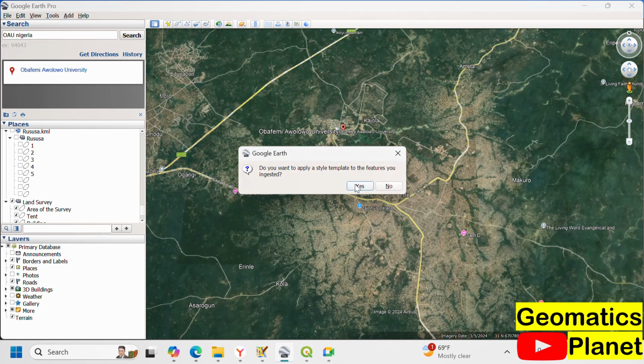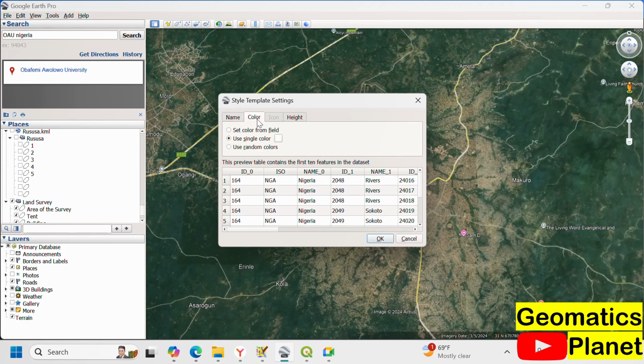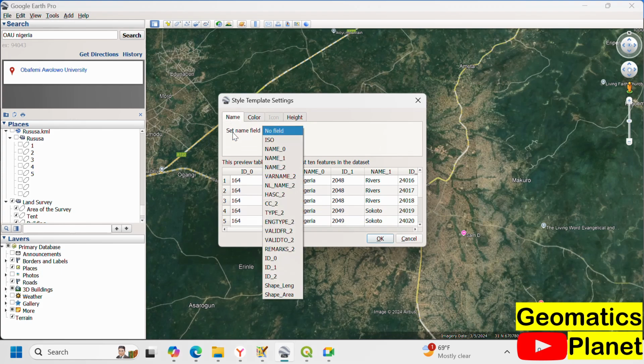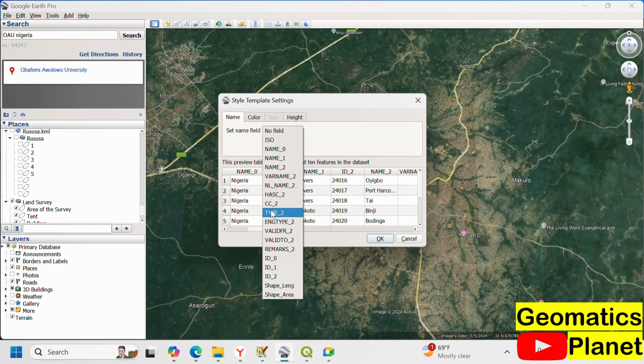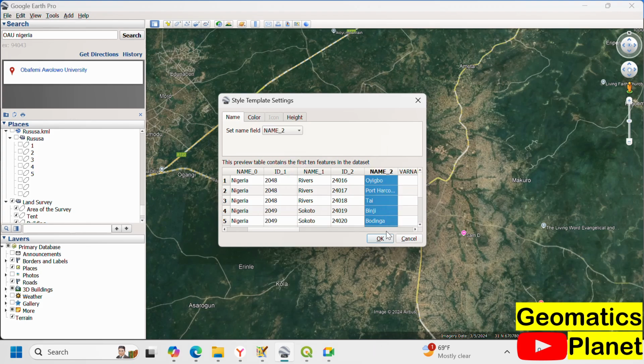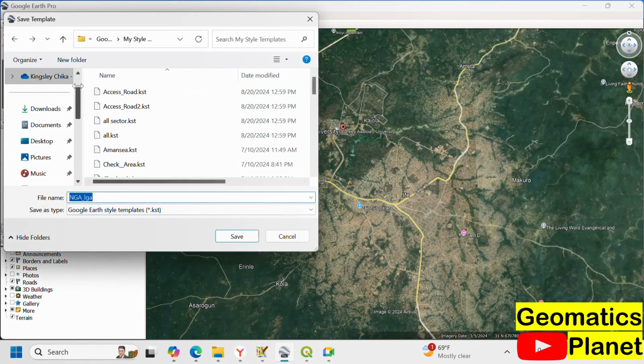It's asking me to use a single color, so I can set this by default or leave it like this. If I want to set the name, I'm going to set the name, because the name of the local government here is in Name 2. So I can set the name here as Name 2, which is this column. Then when I click OK, it is going to ask me where it is going to save the template. So I can just put something here because I already have this here already. And I click save.